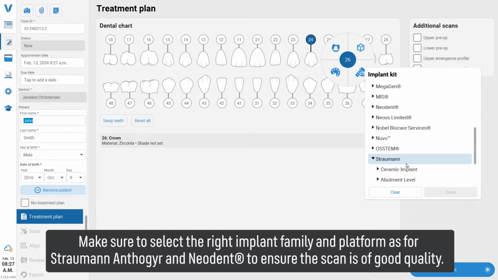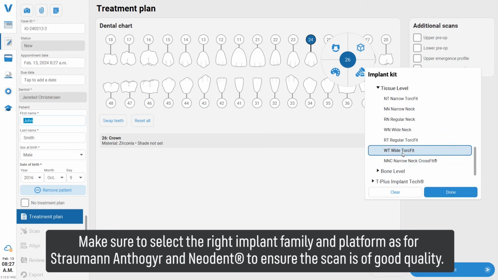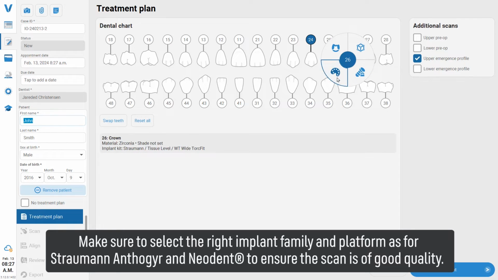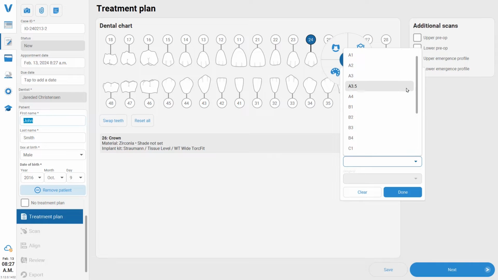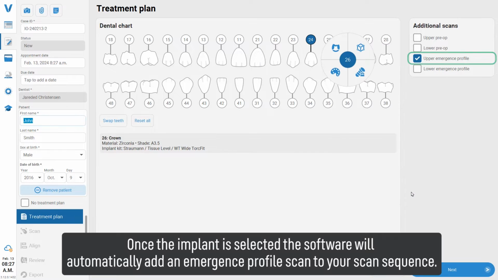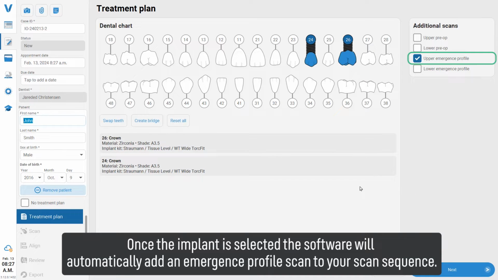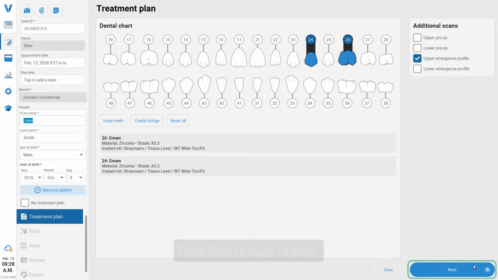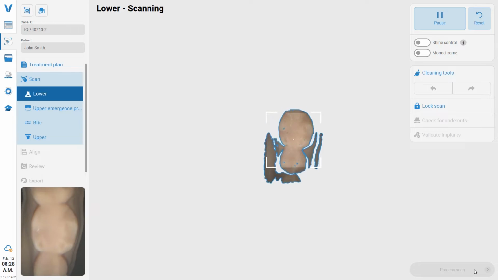Make sure to select the right implant family and platform, such as for Straumann, Anthogyr and Neodent, to ensure the scan is of good quality. Once the implant is selected, the software will automatically add an Emergence profile scan to your scan sequence. Click Next to start your scan.